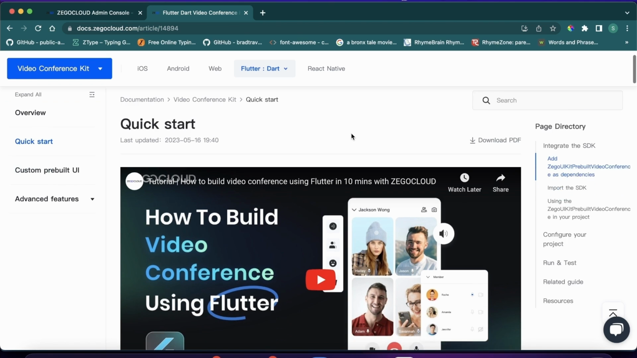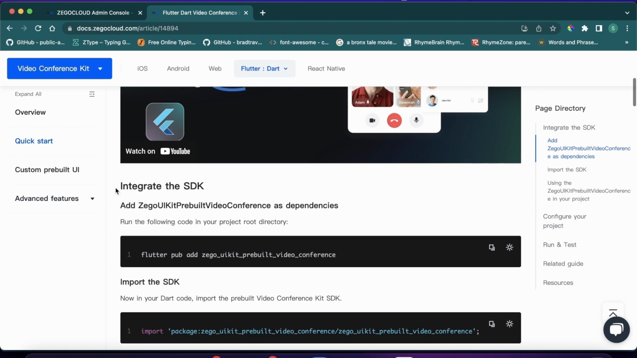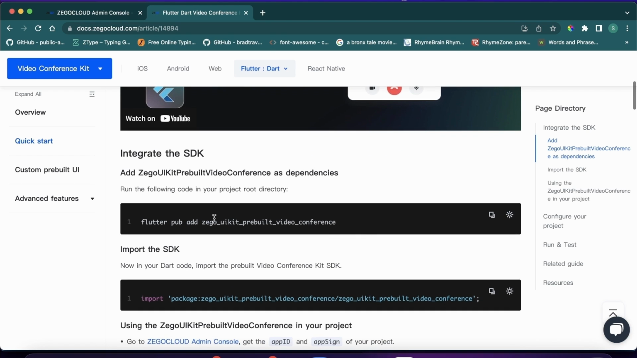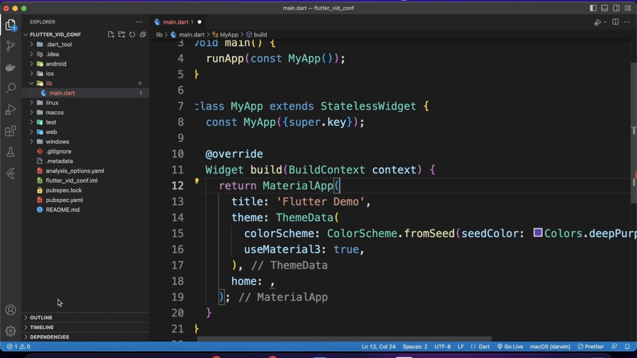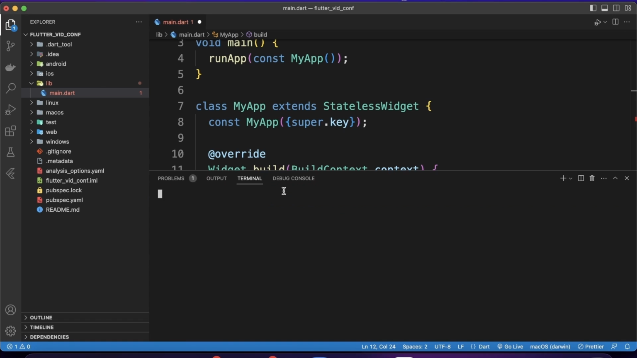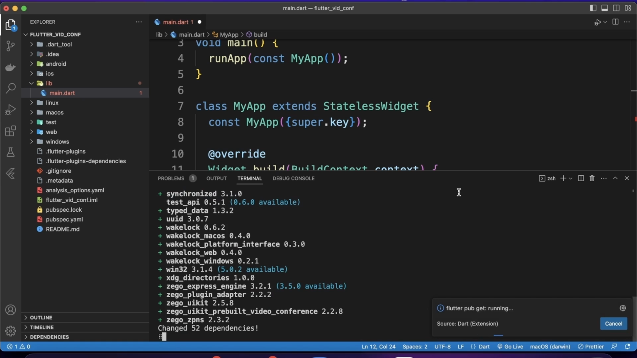So first of all, if we scroll down here, it says that add a ZEGO UIKit pre-built video conference as dependency. Okay, so we are going to add this with the following command line. So I will open the project again in VS Code, and I will open up the terminal and run that command line inside here. Okay, flutter pub add zego_uikit_prebuilt_video_conference. If I run that, it should install this dependency inside our project.